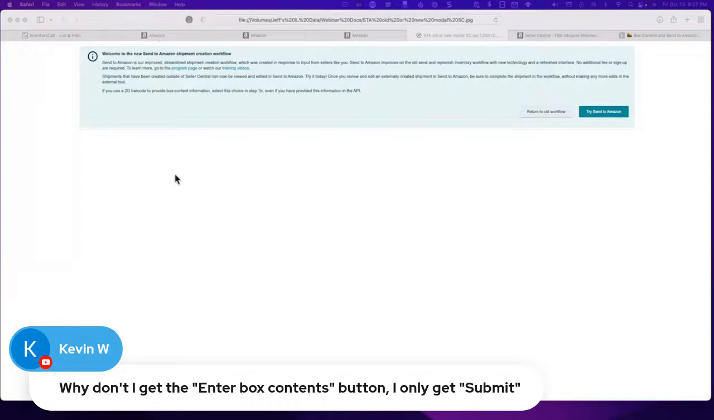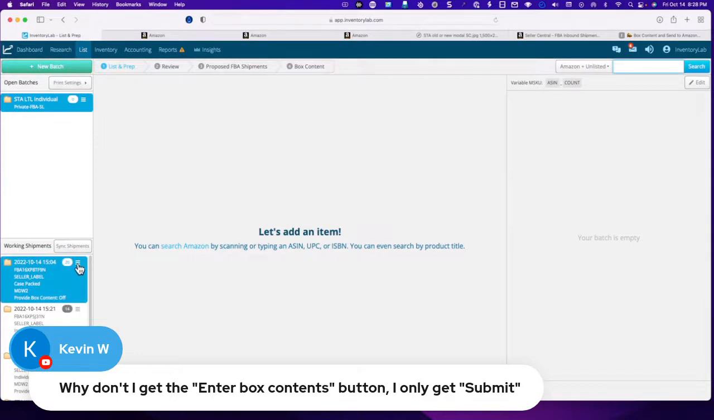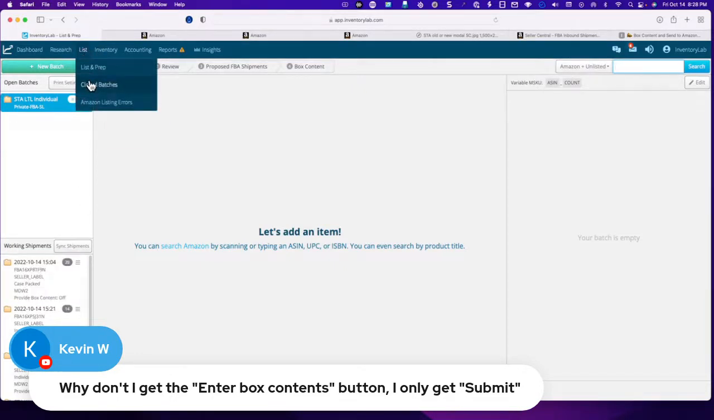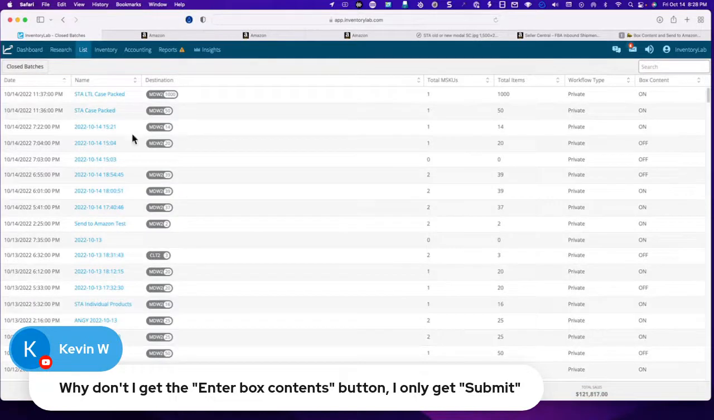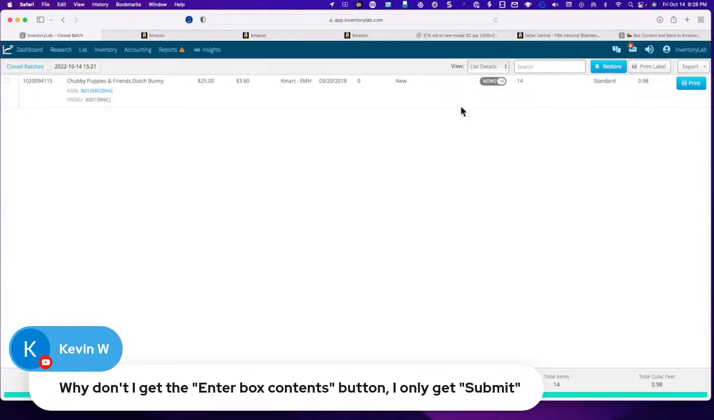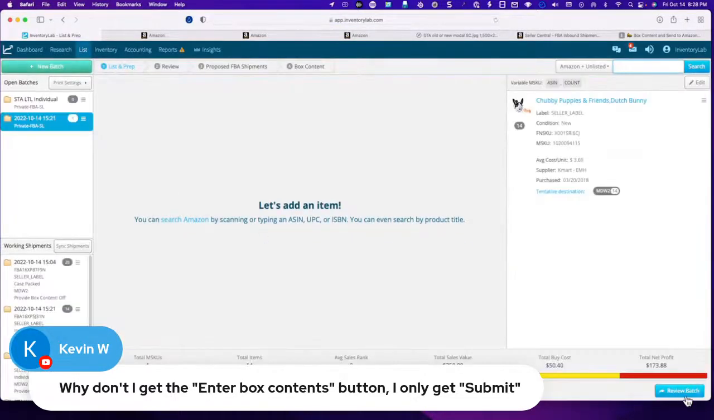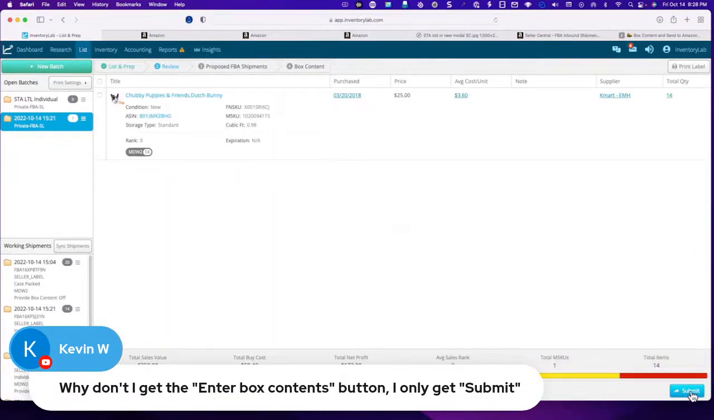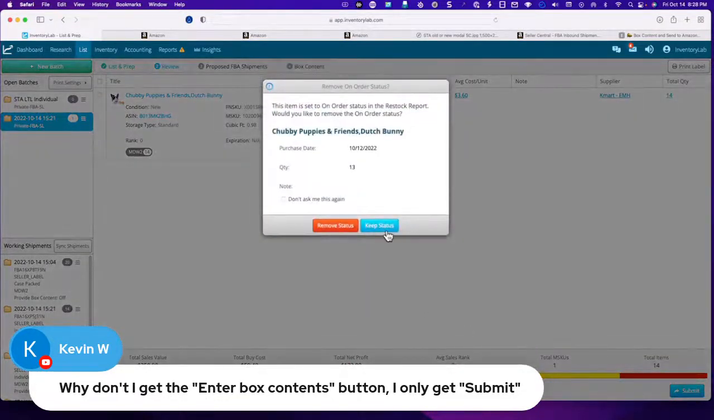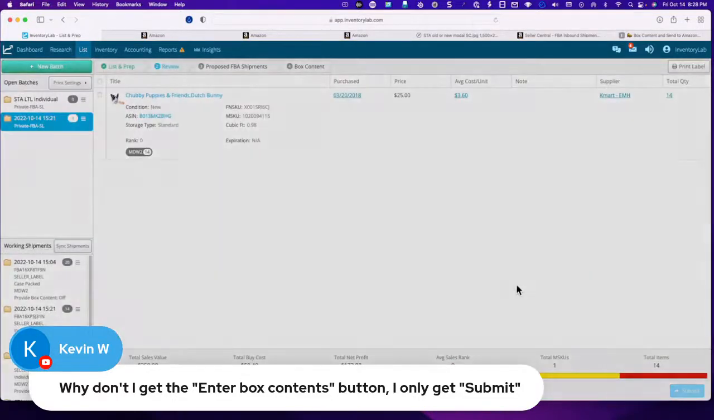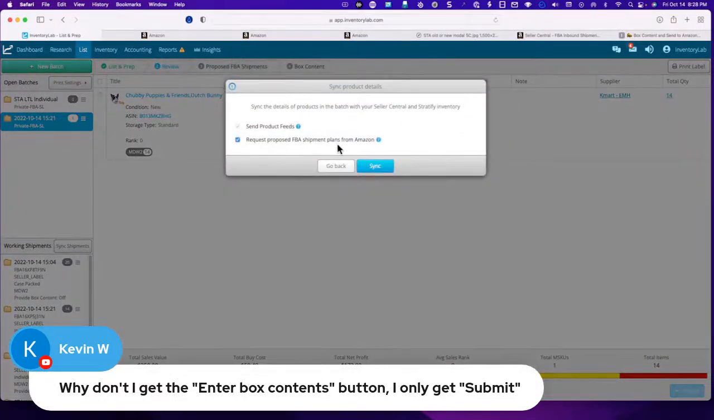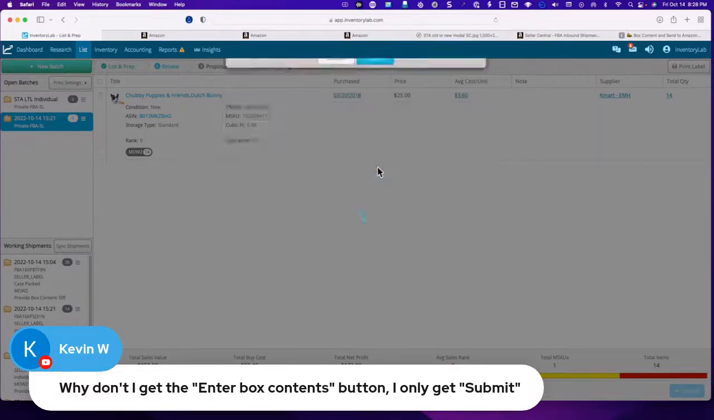Kevin, why don't I get the enter box contents button? I only get submit. So let me just open one up real quick so I can see what you mean. So you review the batch, you click submit. You probably don't have this if you don't use a restock or have anything marked on order. And this is where you're going to create or get your proposed FBA shipment plans. So you want to sync.